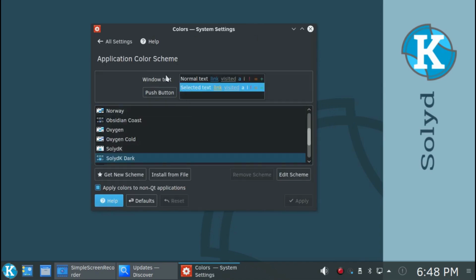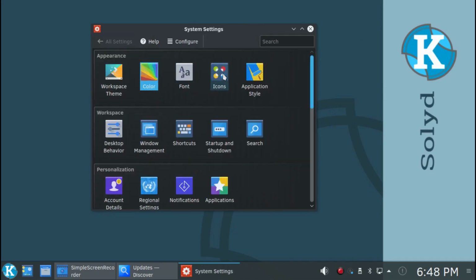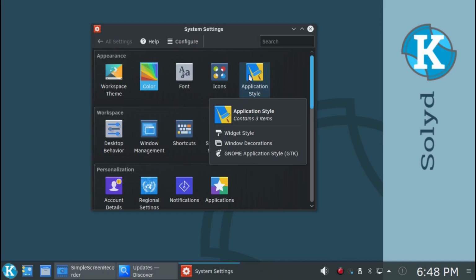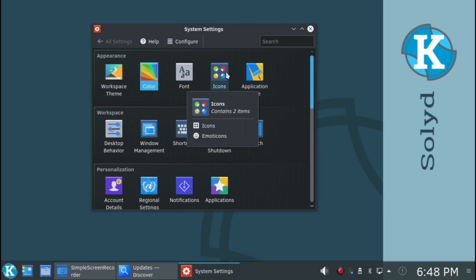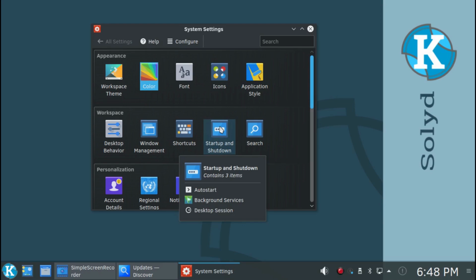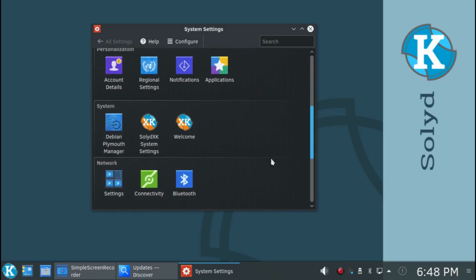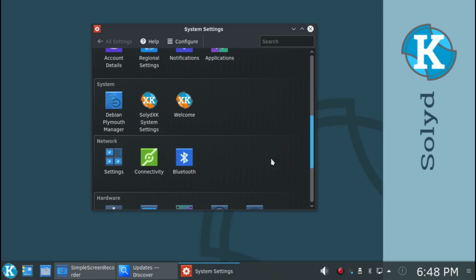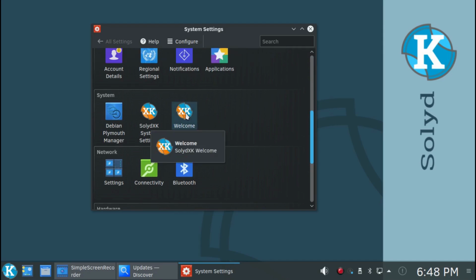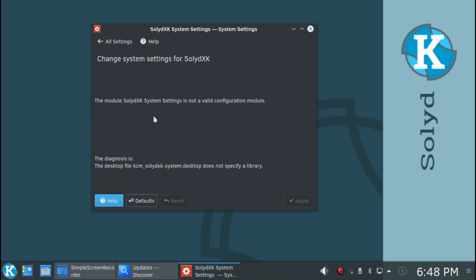Color. Go back here. Icons, application style. When you go over it, you have a little sub menu here to let you know what's inside that category. Startup and shutdown has auto start, background services, and desktop session. There's quite a bit that you can adjust through here. If you want to get your welcome screen back where we first started, you double click here. SolydXK systems, I'm not too sure what that is.